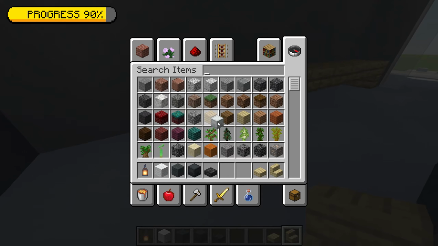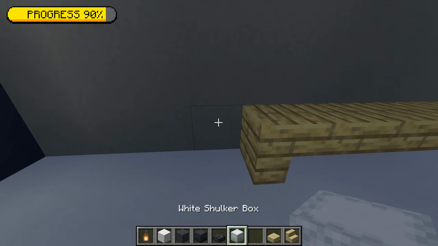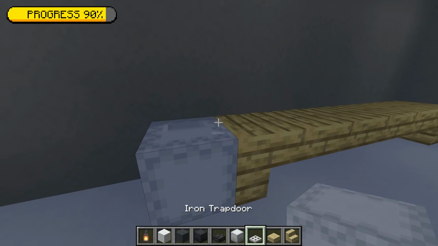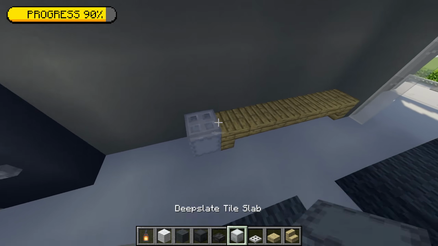And then next to the desk here, I'm going to grab myself a white shulker box. I'm just going to place that outwards. That's going to be some sort of little fridge. I'm just going to add an iron trapdoor on top.